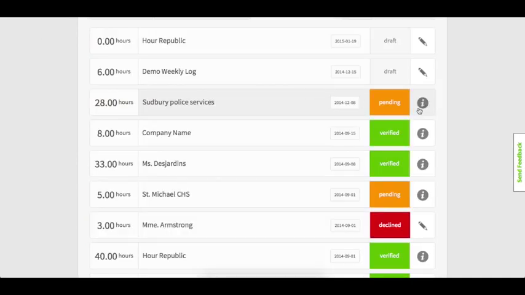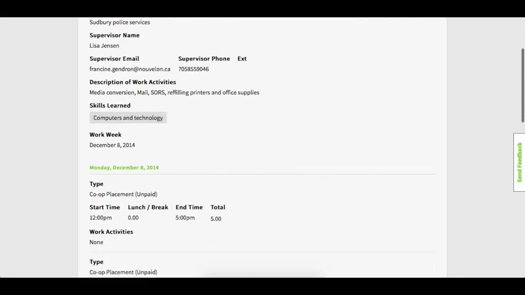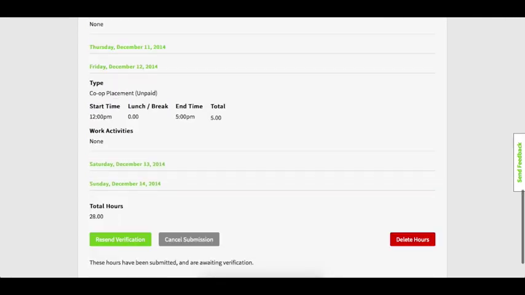Pending logs are those that have been submitted to employers for verification. You can view these submissions. If you see an error, you may cancel the submission and start over, or you have the option to resubmit the log for verification if your employer has not replied.